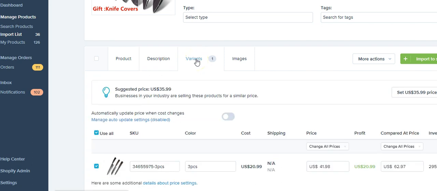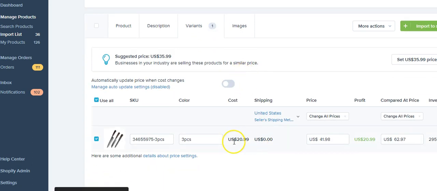So we can look at variants. Now, our cost for this 2-piece is $21.99. Now, the nice thing about Oberlo, it'll go around and look at the industry and say, what is everybody selling these for? $35.99. Okay, I want to be a little less than that. So I'm going to say $33.99. I have to have some profit, okay? It's not a lot of profit, but it's some.